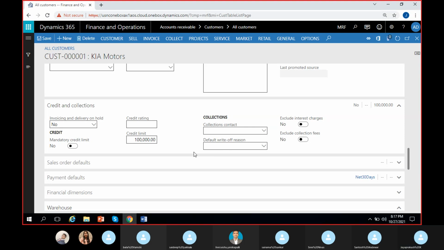Okay. Then you have exclude interest charges and exclude collection fees. So this is for credit rating only, normally. Exclude interest charges and exclude collection fees means these are excluded from the credit limit. The collection fees and interest charges will be excluded, as far as I think. So if I keep it as No, these also will be included in the credit limit.